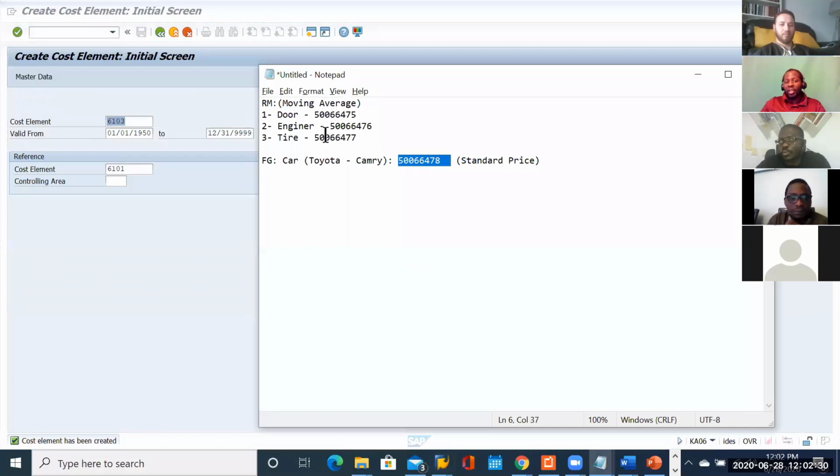So I never actually use it here. I'm just doing it here because I'm with you right now. So I will say here's activity cost element. We have one which is 6101 for setup, 2 for machine, 6102, and 3 for labor, exactly 6103.